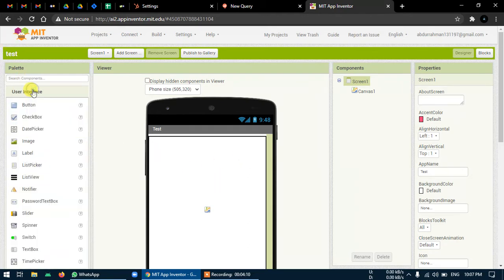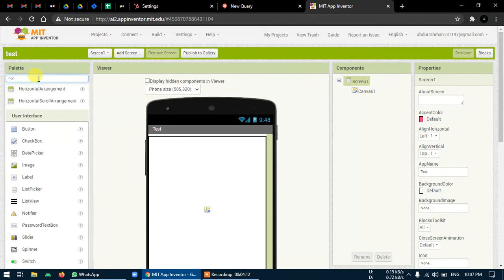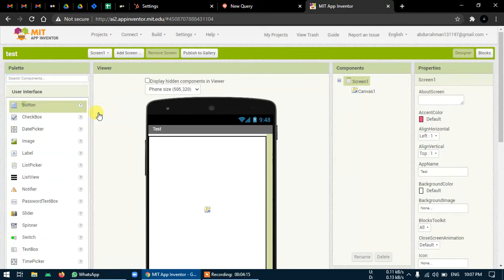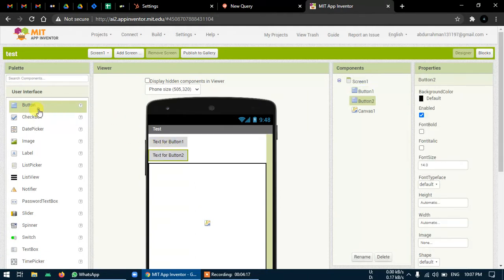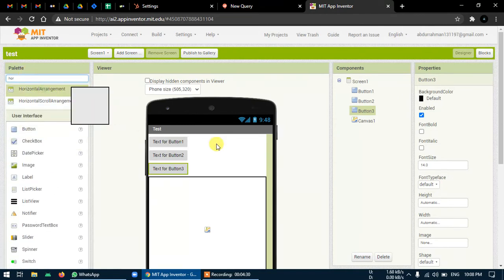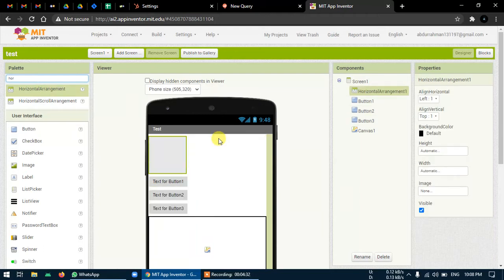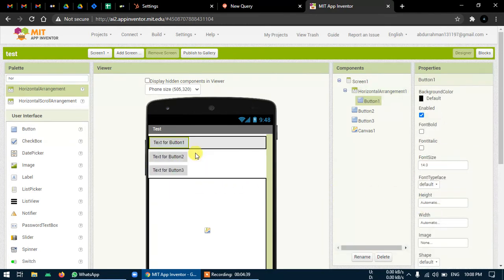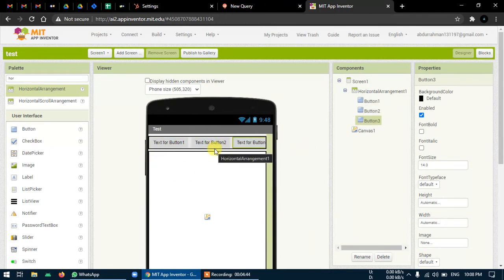So I'm just going to be using one layout, that is horizontal layout, because if I don't use a layout, I have to put these buttons over here vertically in a vertical arrangement. But I don't want to waste my space, so I can just do one thing. I can get a horizontal arrangement. Now what this horizontal arrangement will do for us is it will make room for buttons in horizontal order. So I can put this button 1, button 2, and button 3. This is an alignment, how we save space.